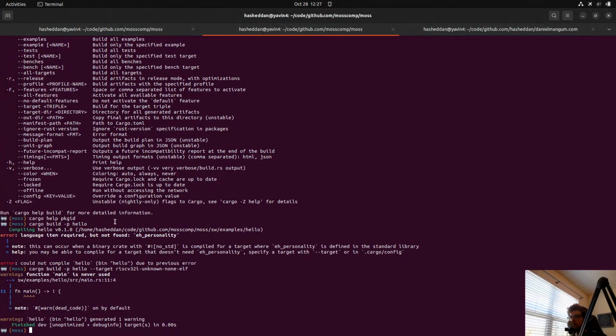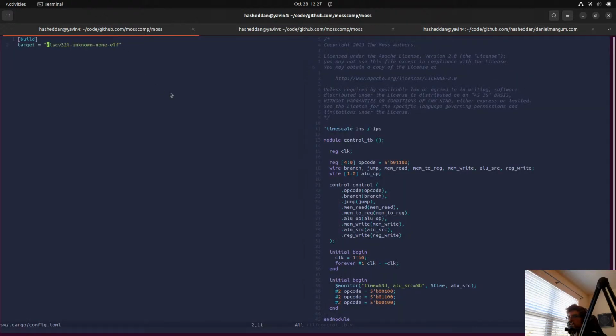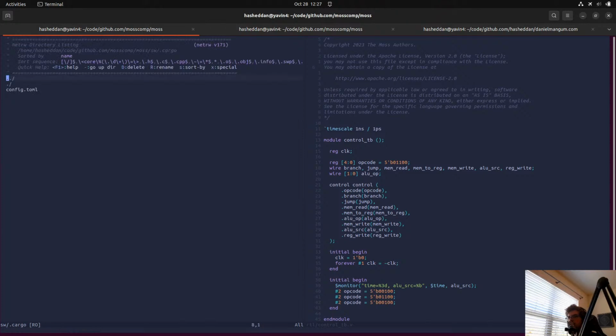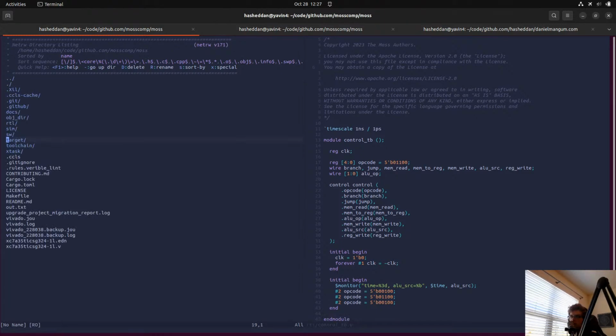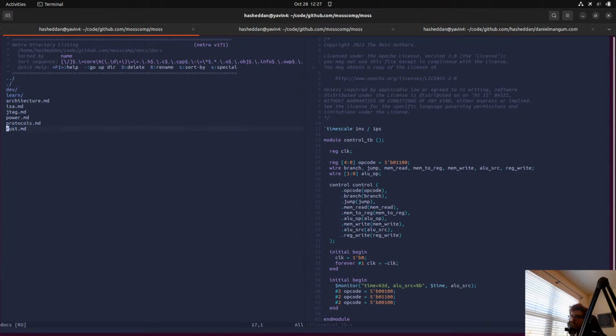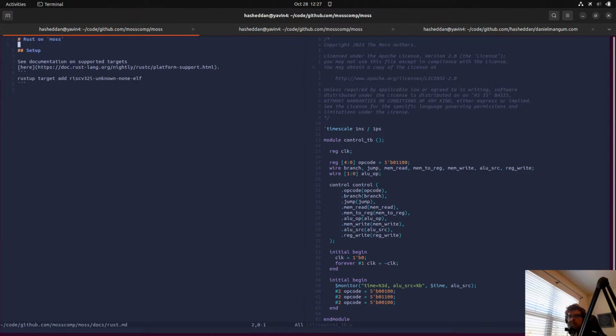Well, we can note it down at least, that it was able to build it. So let's just copy that over into our docs here. But I guess we could try to use the attribute that was mentioned there in our cargo.toml.